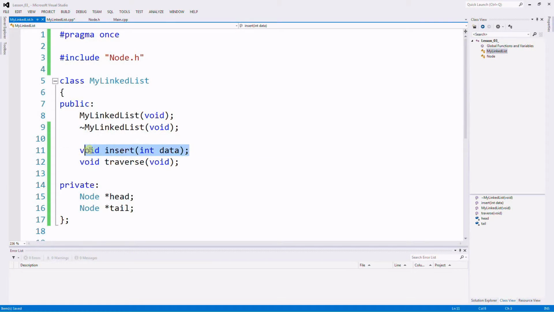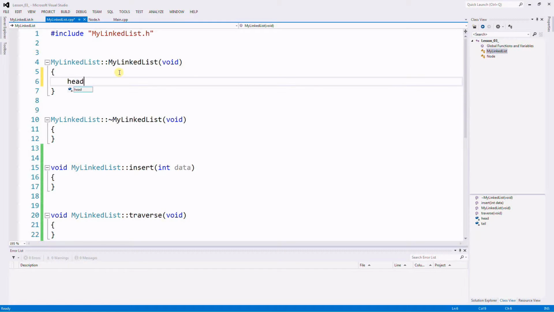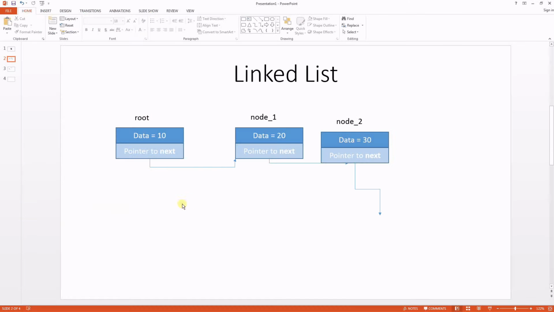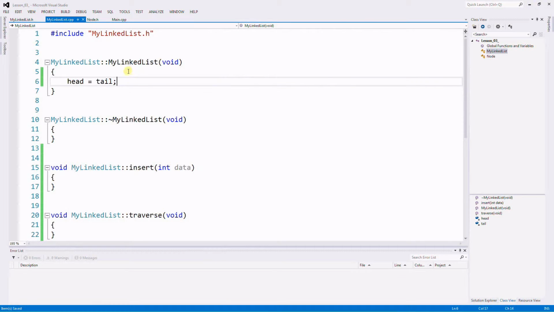Now let's implement the insert function. The constructor, the only thing I want on the constructor is to get the head and make it equal tail. And the reason I'm doing that is because I create two pointers, and if the head happens to be equal to tail, then guess what? There is no LinkedList. So that's going to be a way for me to identify that the LinkedList is empty. So head equals tail.